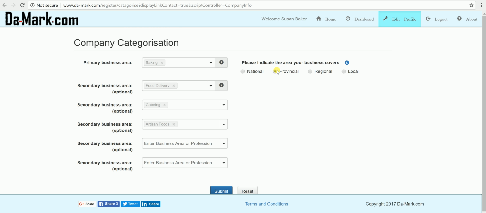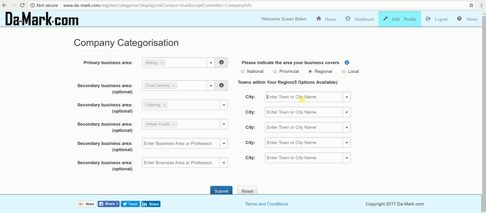Because she's in Table View, any tender requests that come in for baking in the Western Province will come to her, but if they're in the Free State, they won't. And the same with national. If she selects national, she'll literally get baking requests all over the country, which will totally inundate her. So regional sounds like a really good option. We'll go there and we'll start typing. So let's go, Melkbosstrand is close by, and we'll choose that.